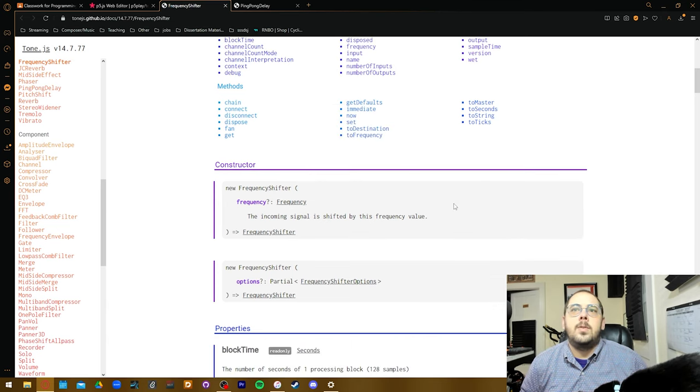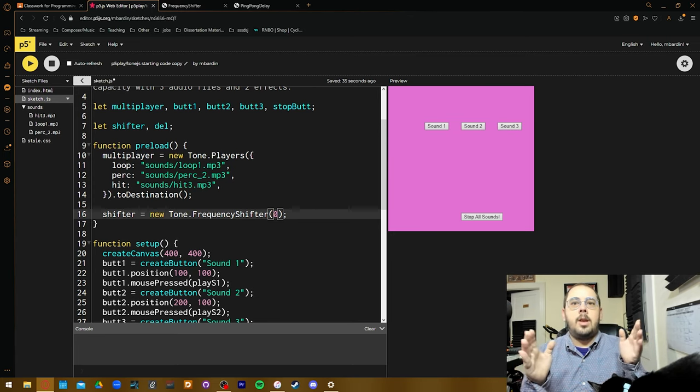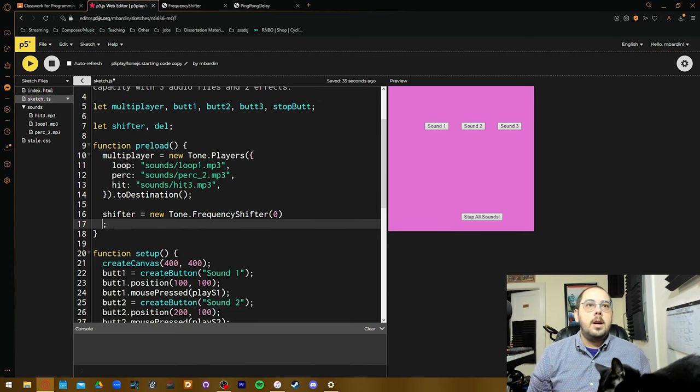Yeah, that's not very useful for what I want to do, but that's okay. So we could set this up in a handful of ways. But for right now, I'm going to have it default to zero. We just want to hear the sound, and then we're going to change that parameter with the sliders that we're going to make momentarily.